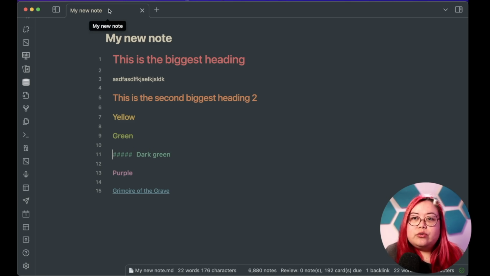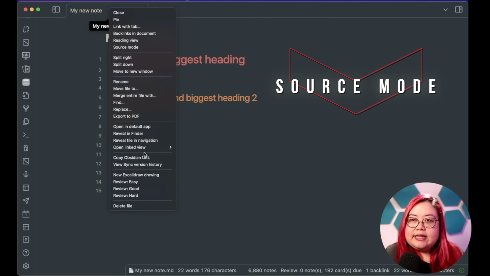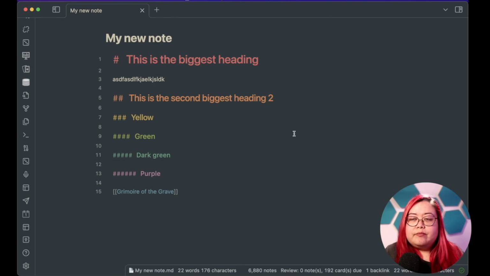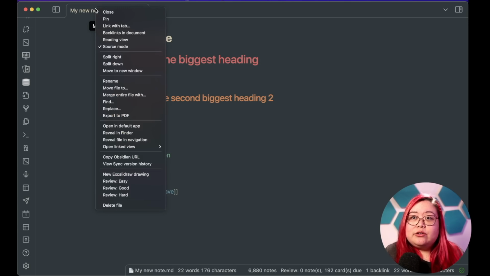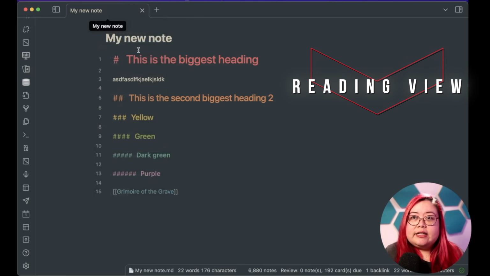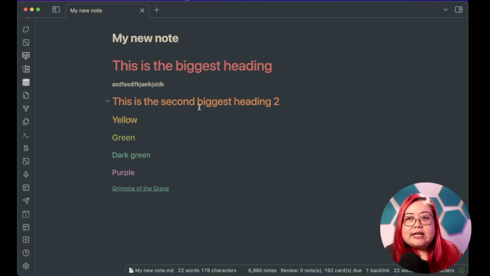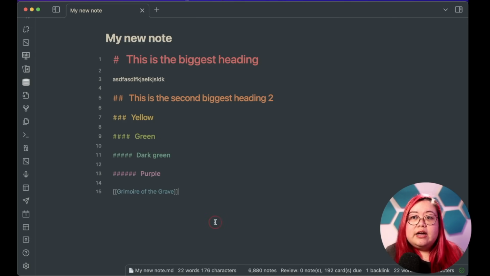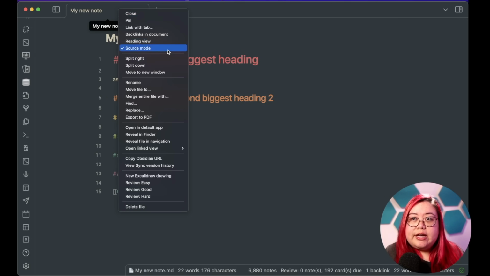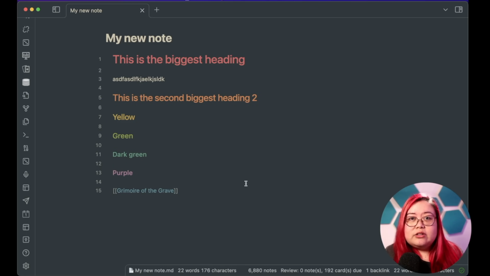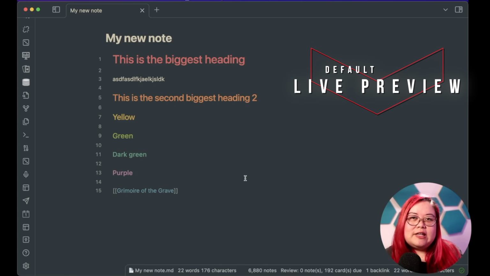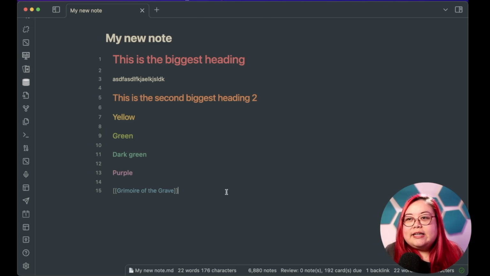If you'd like to change to source mode, then you can right click here and then click source mode, and then you'll always see all of these hashes or these brackets. Let's see what this looks like in reading view. So right click on that and then click reading view, and you'll see that they disappear. Not only that though, but you also can't actually type anything. That's because this is just for reading. You're not supposed to be creating your notes in this view. So you can right click on that, unclick reading view, and you're back to source mode. So we'll also then unclick source mode, and the default is live preview. If that's a little confusing, I think you should just use live preview. I think it's good for most cases.